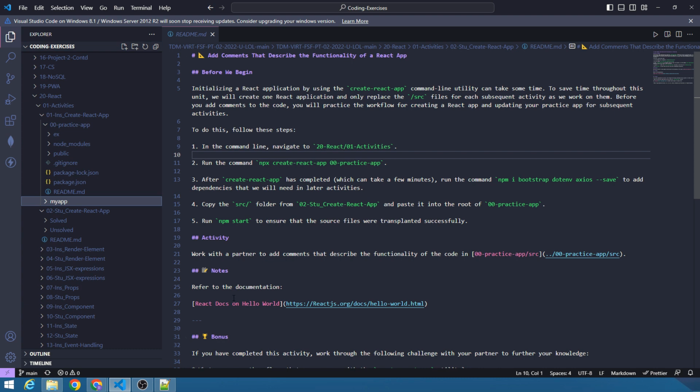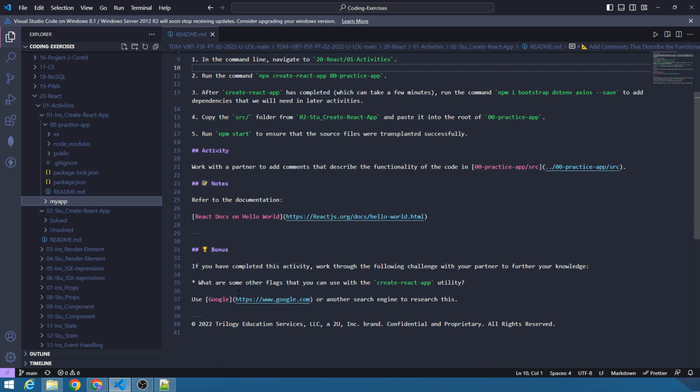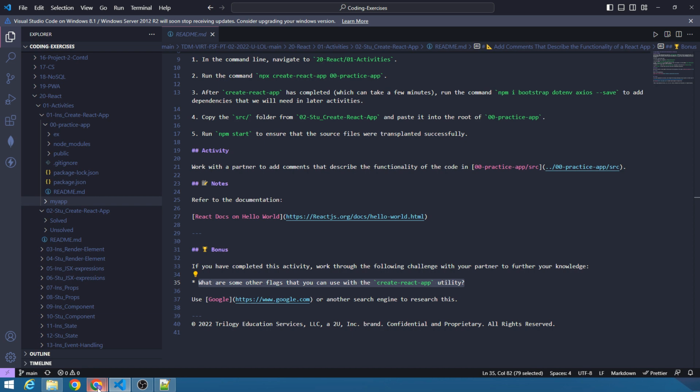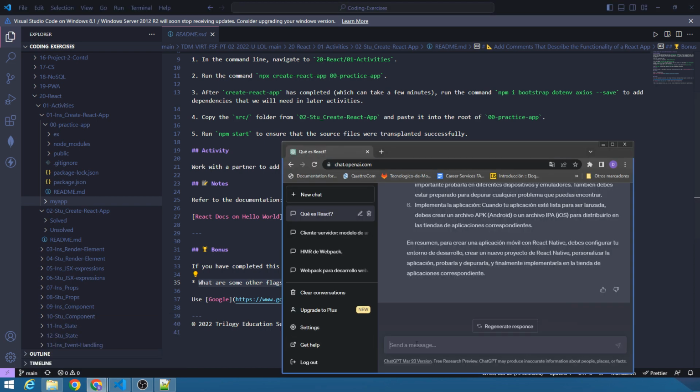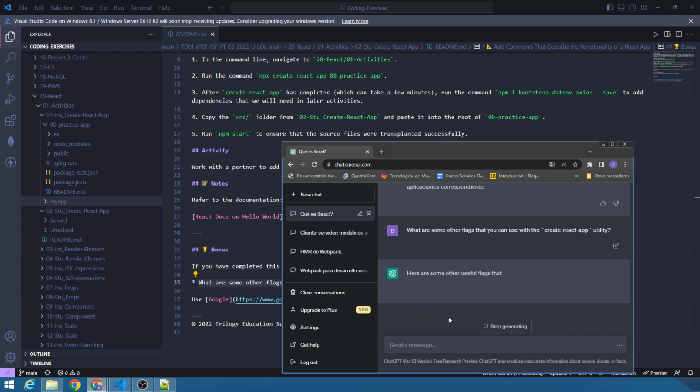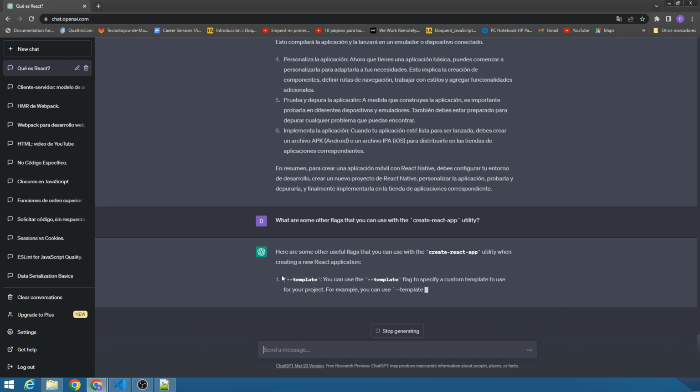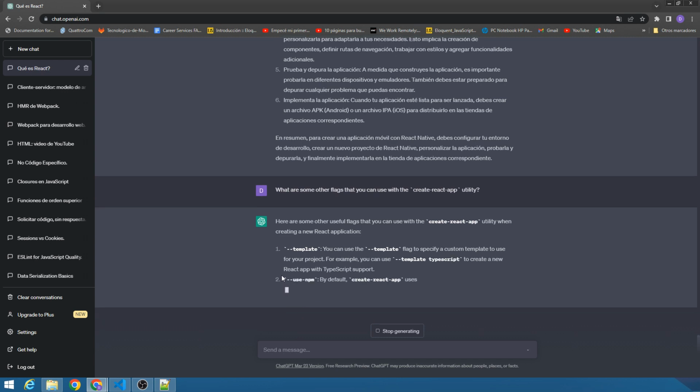Okay. Refer to the documentation. If you have completed this activity, work through the following challenge. What are some other flags that you can use with Create React App utility? Vamos a apoyarnos de ChatGPT para hacer esta pregunta. Vamos a ver si corre, porque después a veces hay que actualizar ChatGPT. Ok, sí la corre.